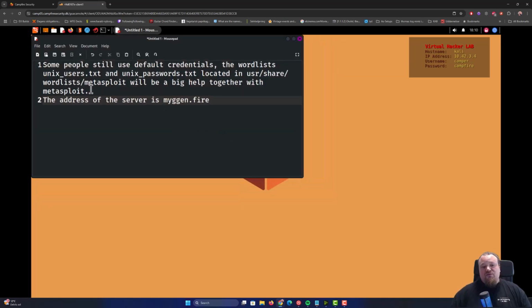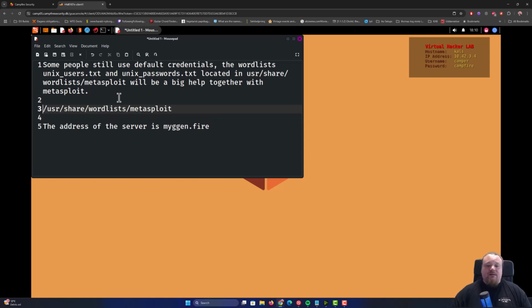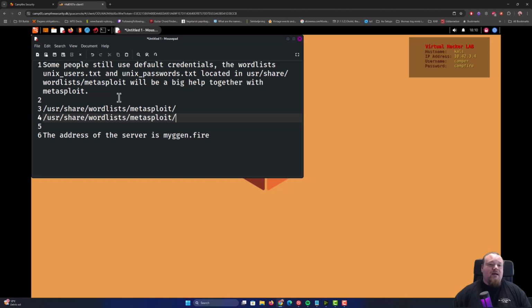I'm going to go straight to the task at hand and say that some people still have default credentials. We have a word list right there, and we're being told that the word list is located right here. Since they forgot a slash at the start, I'm going to put the slashes in the front and the back. We also got told that the usernames and passwords were exactly in those files because it is a lab. These files contain a line-based text representation of usernames and passwords, one per line, and they contain the common usernames and passwords.